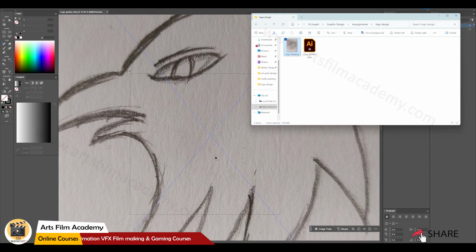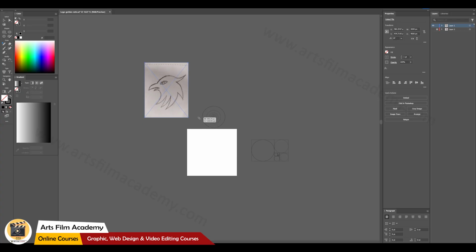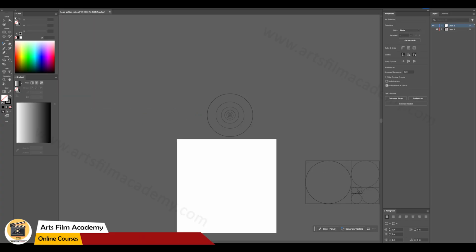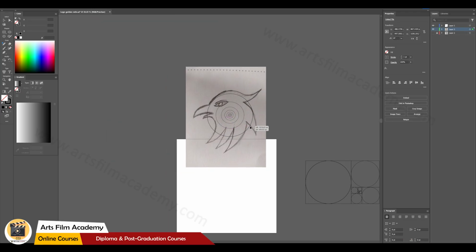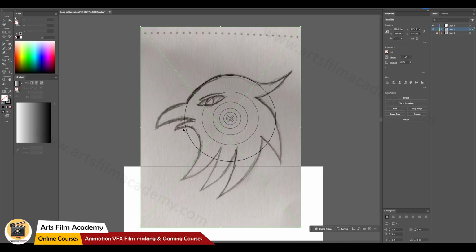So I'll import this image which I'm going to create a logo for. So I'll just scale this. So I'll get this logo into a new layer. So bring that layer below your circle. So just match the first base circle, which is bigger. So now it is matching there.